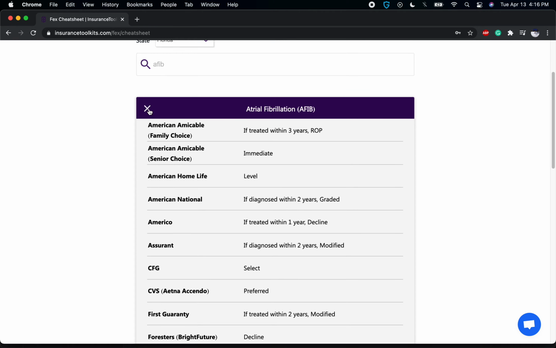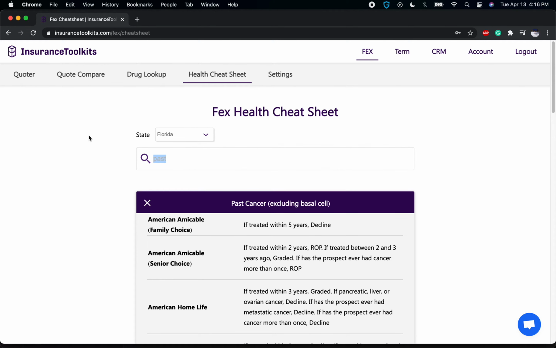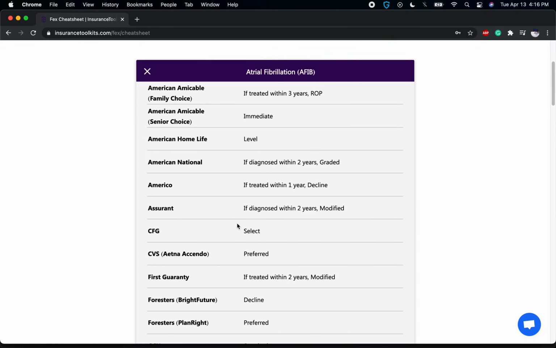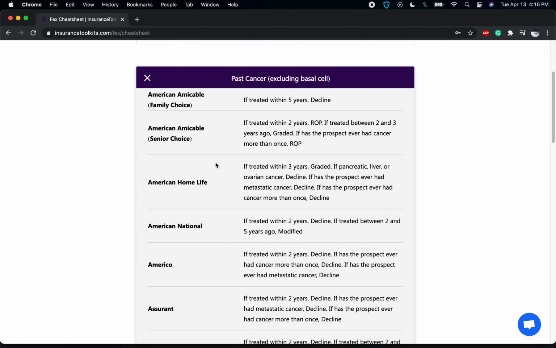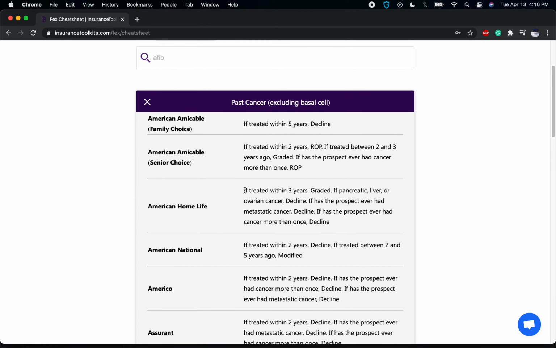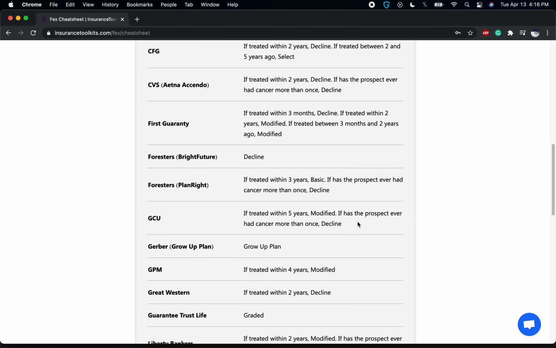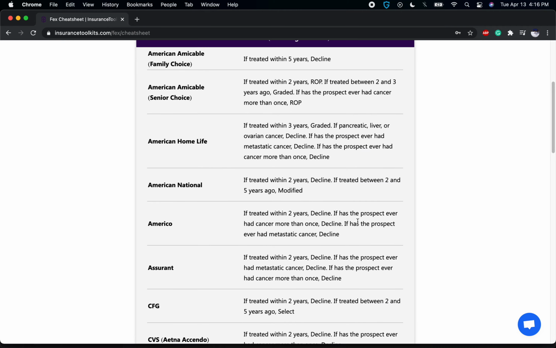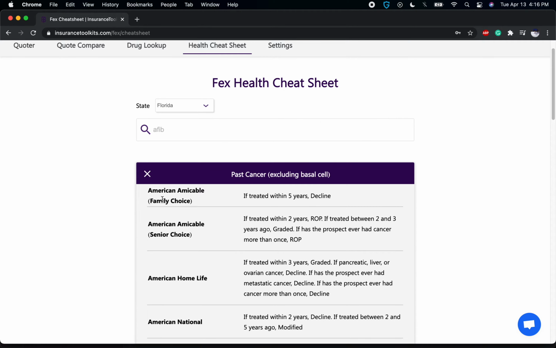Another good example of this, and you can put in as many tiles in here, I'll show you. So it'll just stack the tiles on top of each other. But if I'm looking at past cancer, you can see our whole back end here. So for American Home Life, there's a number of different questions. So when you look at our cheat sheet, you are seeing every piece of information that we have in the software for that condition, for that carrier. So you never have to worry if it's not up to date, if you're not seeing what you want to see. Everything is on the cheat sheet, and it will always be on the cheat sheet.